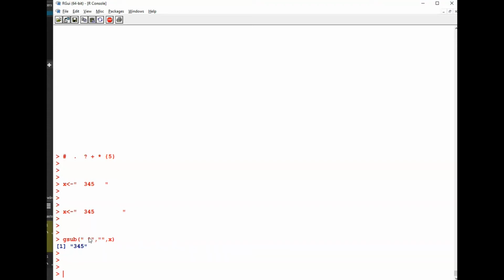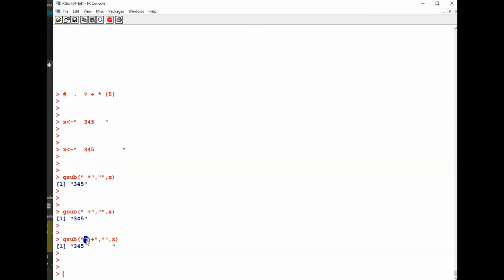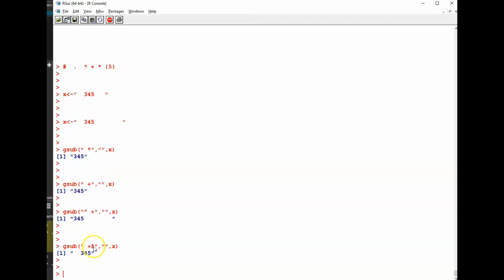So we replace a blank with 0, with 1, with 2, with many. I think we can use plus as well. So this is plus, and we have the same result. For this one we remove the blanks. If we want to remove the leading blanks, we can use this one: blanks with 1 blank, with 2 blanks, with many blanks. If we want to remove the trailing blanks, we can use the dollar sign.